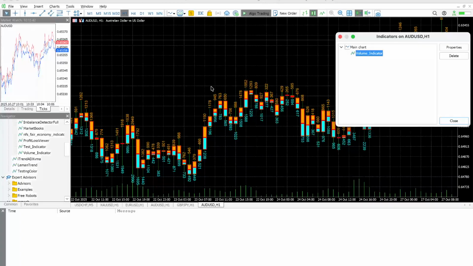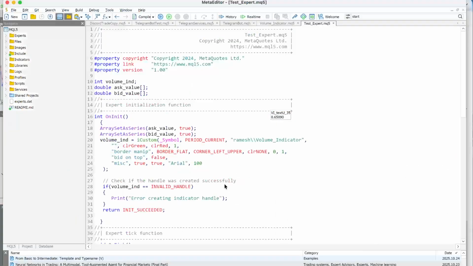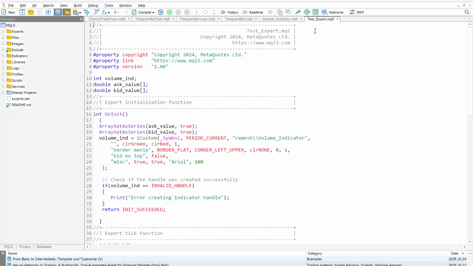I'll show you how to use it from another Expert Advisor. This is a new testing Expert Advisor that I have defined, where I have used the volume indicator. I have used iCustom to import this volume indicator, and then I have defined this. Okay, let's change this.